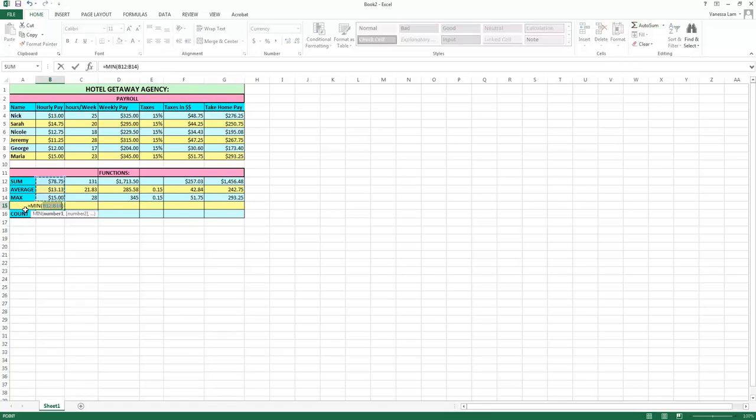So now what pops out is the equal sign, min, and then now the correct corresponding data. Now that I'm done, hit Enter. Same thing here, select the cell, now that I'm done, I'm going to hit Enter.